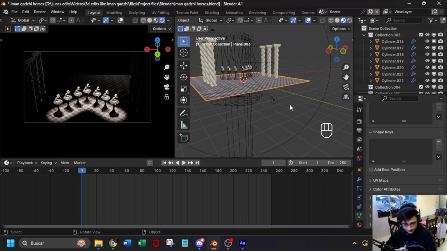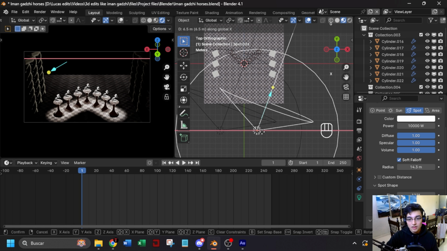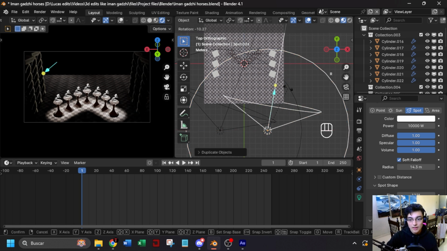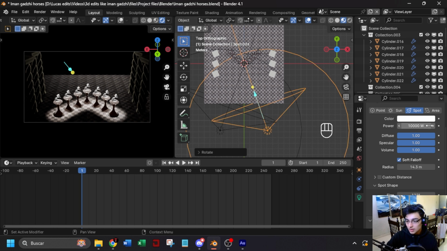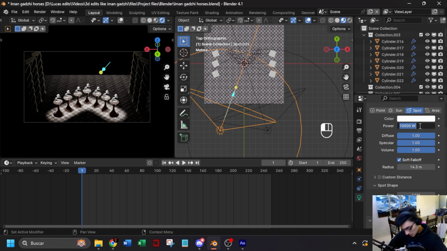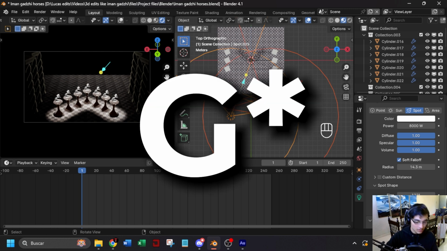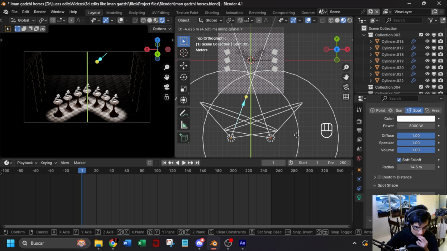I'm going to duplicate this light. Shift D, J X, move right here, and then R, and point towards here. And now we can decrease the power a little bit, like 8000, and here also 8000. So yeah, and now these two, J Z, a little bit farther, because we don't want the light to be that strong.